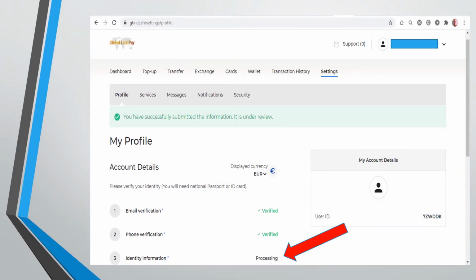As you'll see from the next page, you successfully submitted the information and it's now under review, so they are obviously processing your information.